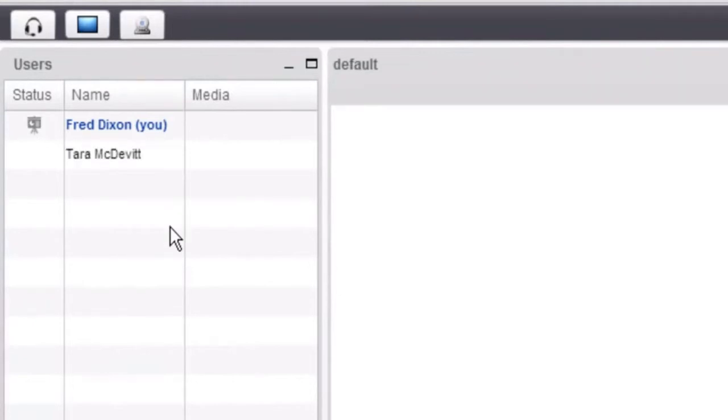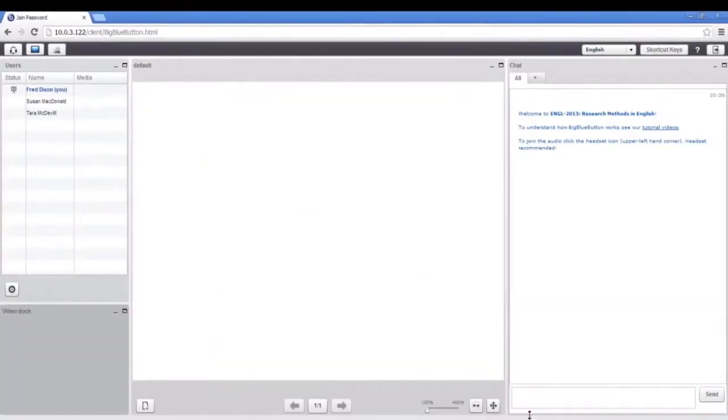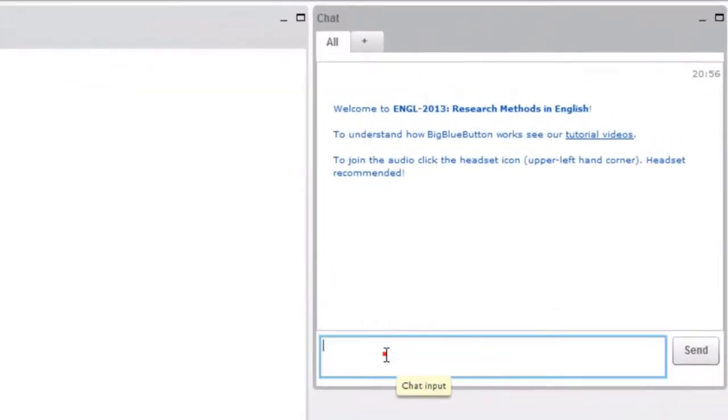Your name will be shown in blue, and as other users join the session, you'll see them appear in the Users window. One of the first things you can do with users is chat with them. You can chat with all users by just typing into the All tab.